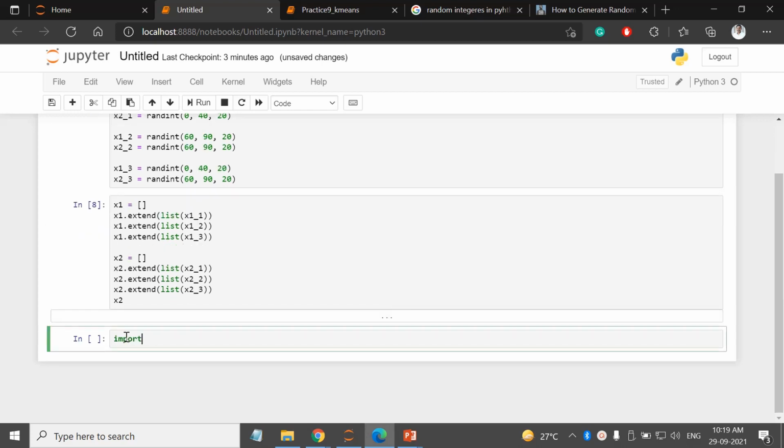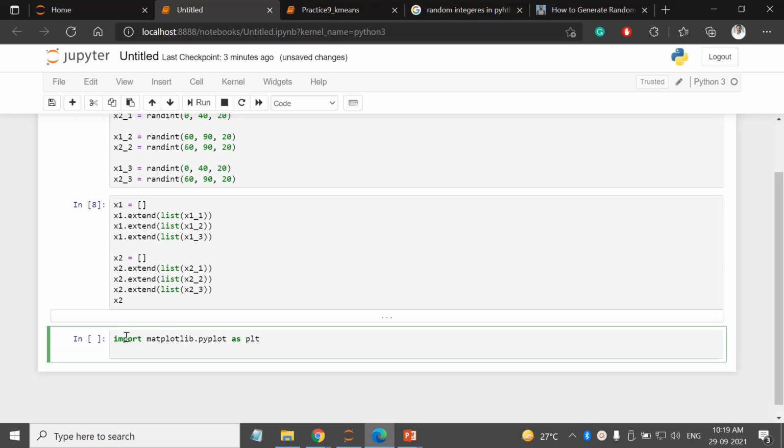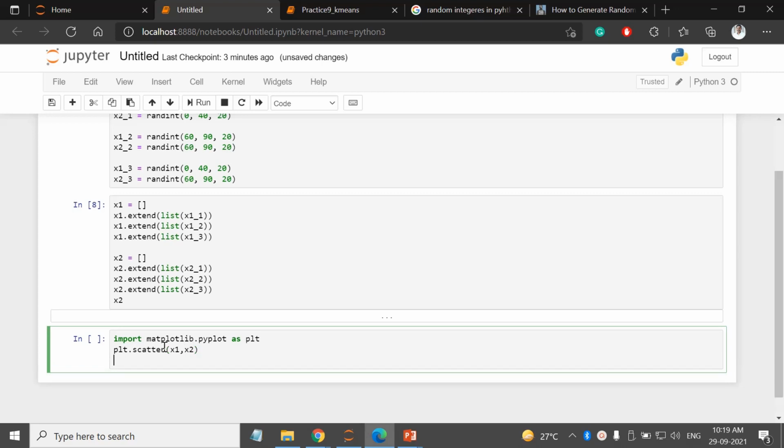So import, for plotting we have matplotlib dot pyplot as plt, and plt dot scatter, these are data points, right, so it will be a scatter. So on the x axis what do you need, x1 and x2, okay, and plt dot show. Okay, see the distribution of the data.